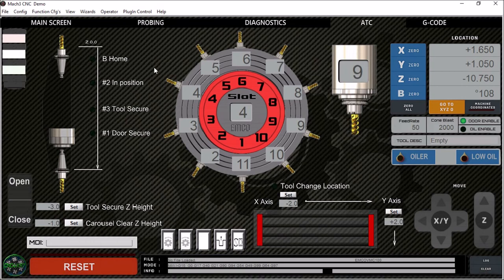Well, all right guys, that wraps up the EMCO VMC100 Mach3 graphic user interface.